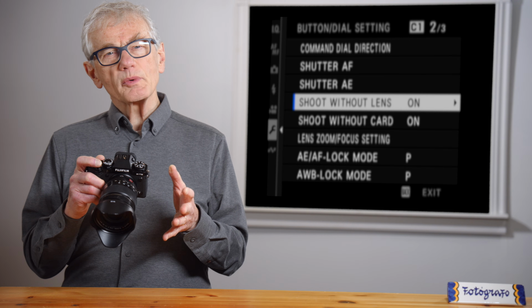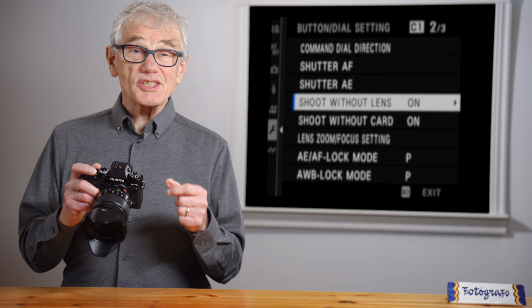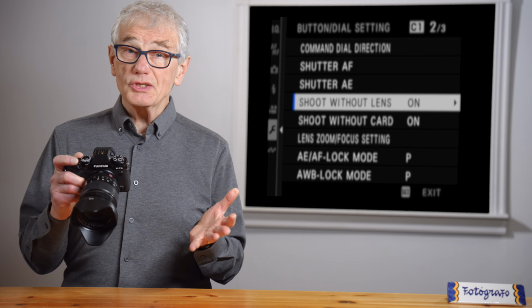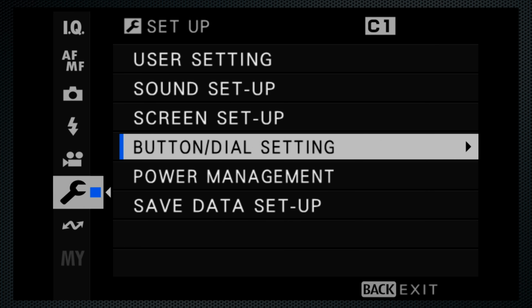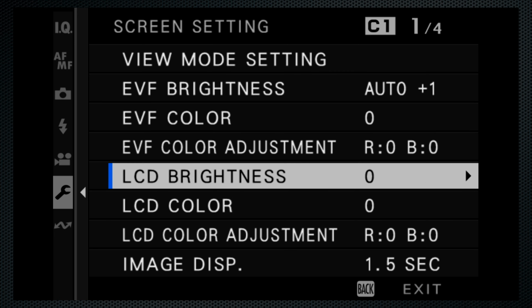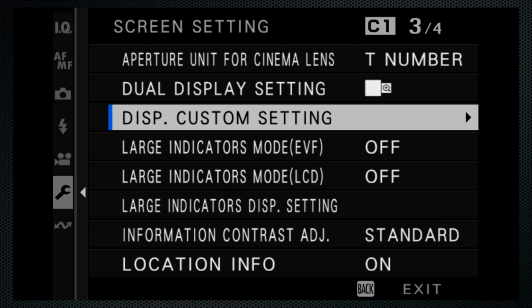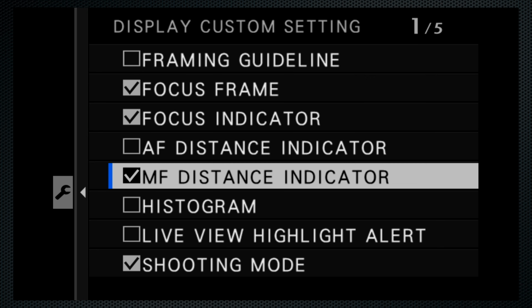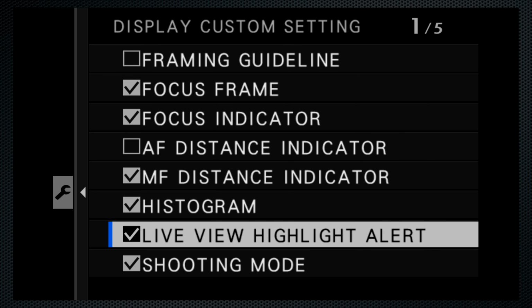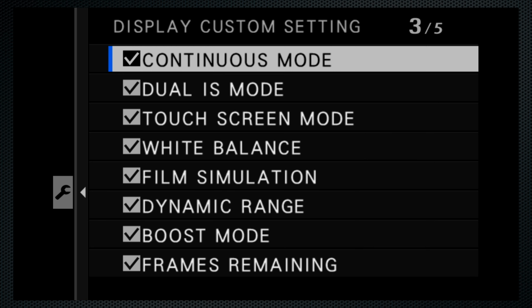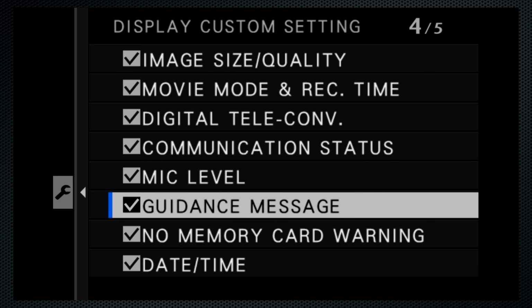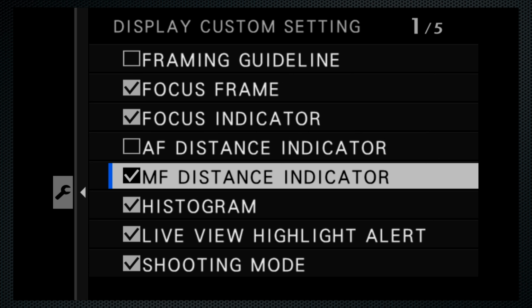As you get more familiar with the camera, you'll realize which of the on-screen icons are important to you. But as a starting point, Screen Settings Screen 3 has Disp Custom Setting. I turn on the histogram and highlight Alert, both of which help guide me when setting the exposure. There are 5 screens of options here to display the information most useful to you.